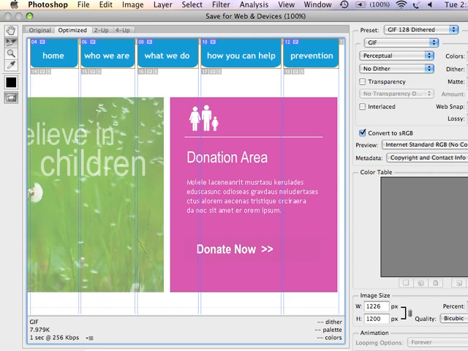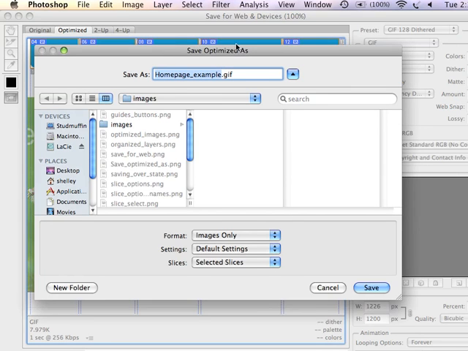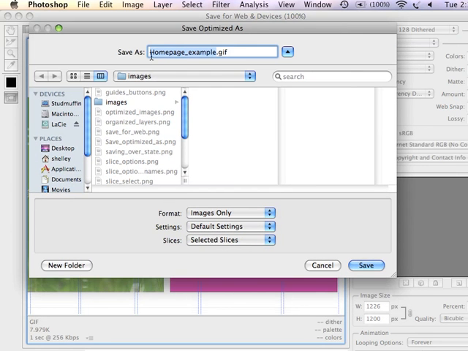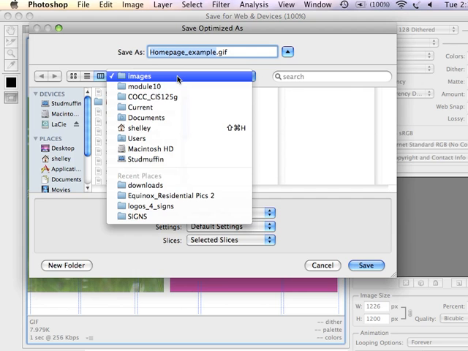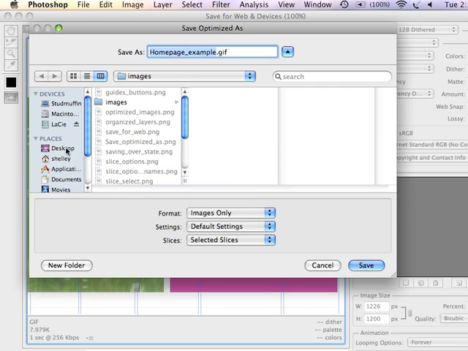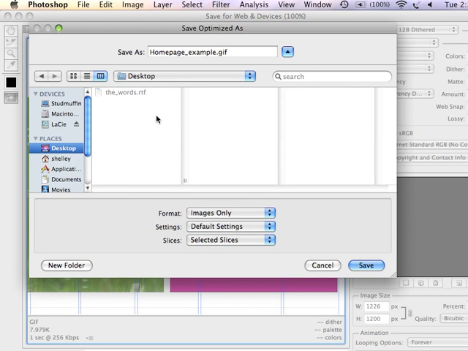Now if I hit Save at the bottom and bring up Save Optimized As, we don't need to worry about this name here because you've already named your slices in the Slice Options panel. It's actually going to create an images folder for me. So for this demonstration and for discussion, I'm going to have it save on the desktop so you can see what happens as well. The format we're going to choose is images only. We're not going to have Photoshop export any code in this case. The settings, we will for now use the default settings.